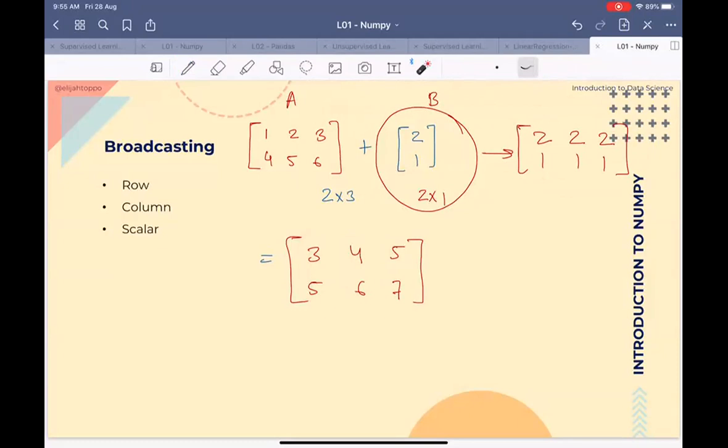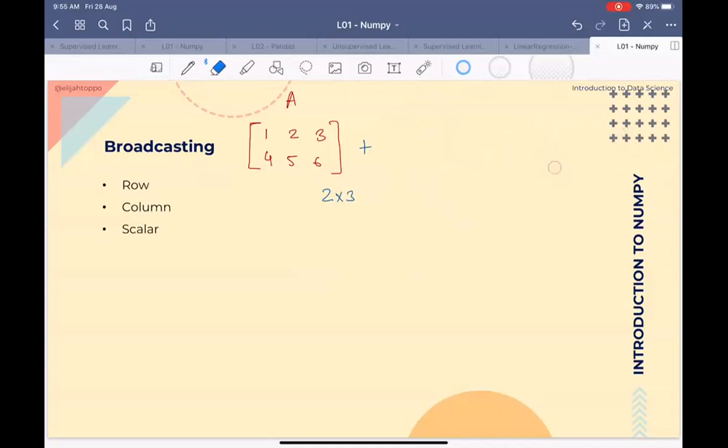So we saw both kinds of broadcasting: row broadcasting and column broadcasting. Scalar broadcasting is again the very same idea. Instead of having a row or a column, we have just one value. So if I broadcast it with the value 1, the value 1 will be added to each and every element of A. You will end up with 2, 3, 4, and 5, 6, 7. So we saw what broadcasting is doing.